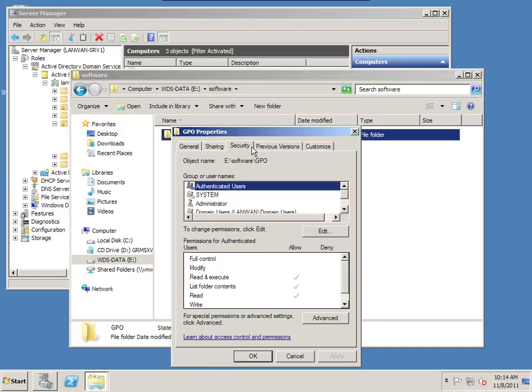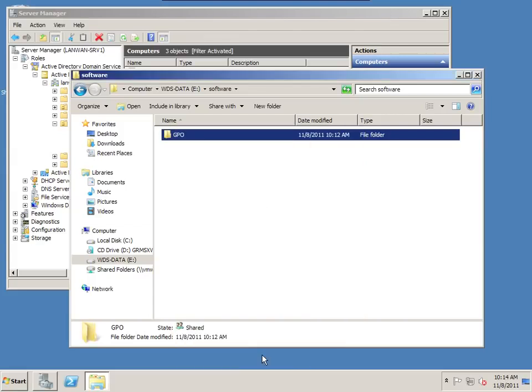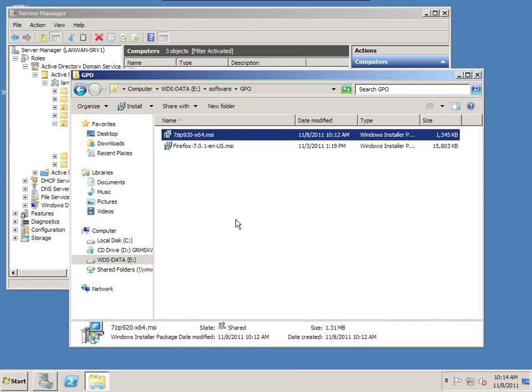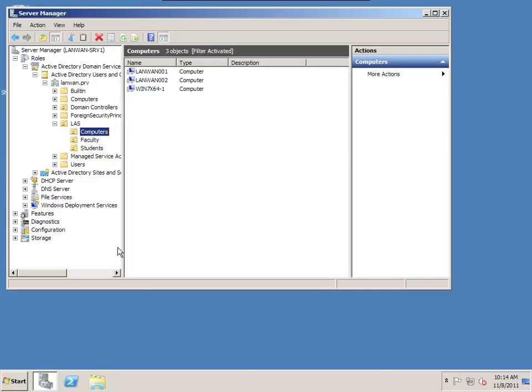LANWAN-SRV1/software/GPO. And again, the security permissions were inherited, so you can see authenticated users have read, list folder contents, read and execute. And those are inherited. Okay, so in there you see the Firefox, which I mentioned before, and our 7-Zip. That's the file that we are interested in. Okay, we'll close this folder.